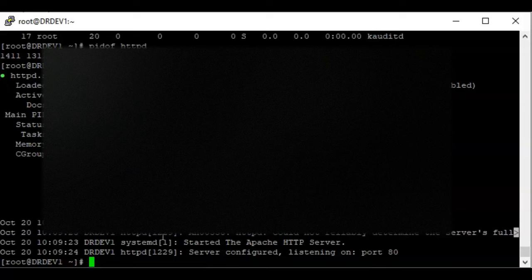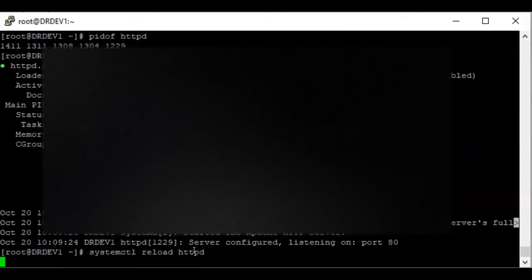So what I'm going to do right now, don't forget that I've been able to confirm the process ID to be 1229. So I'm just going to rather reload the service. I'm just going to use the command systemctl reload httpd. All right, so it's taking time.